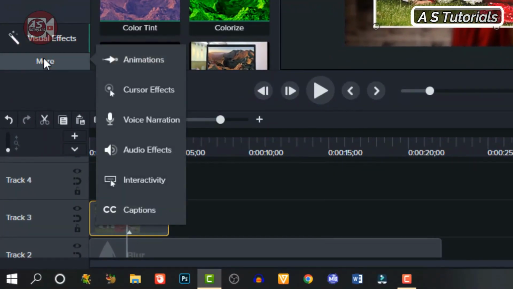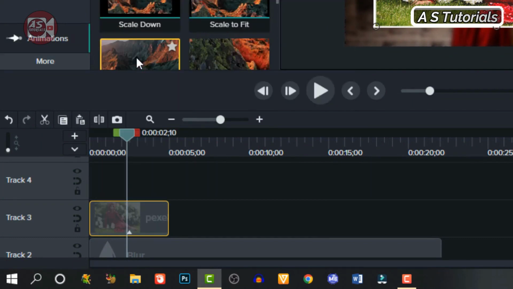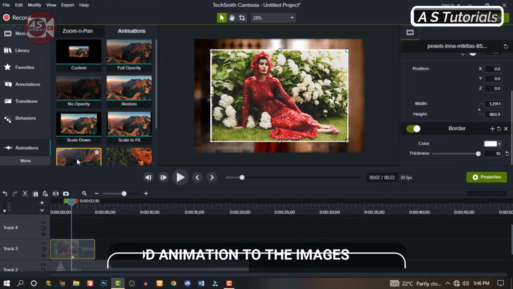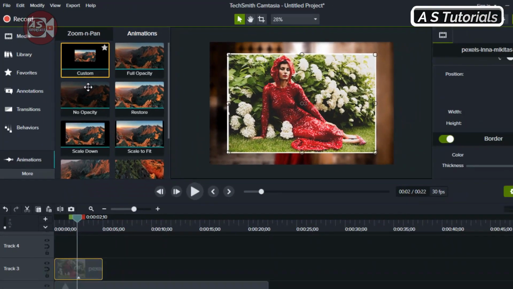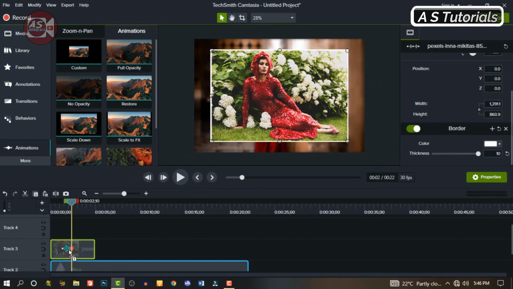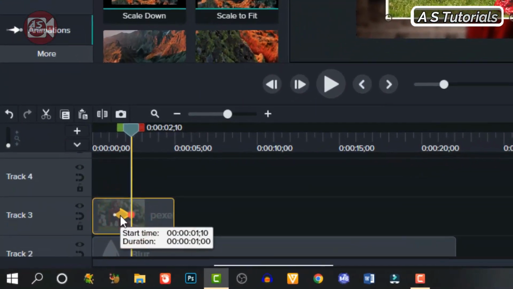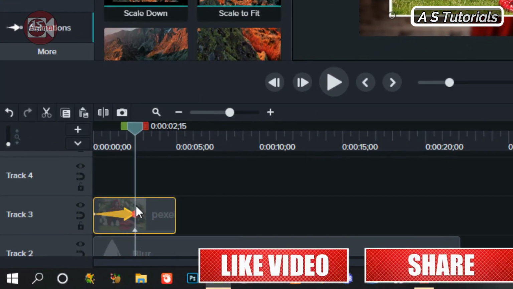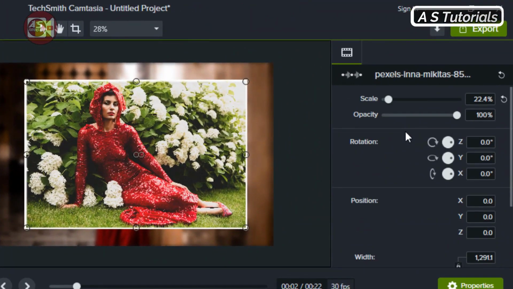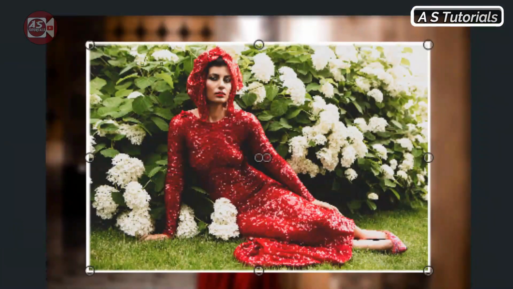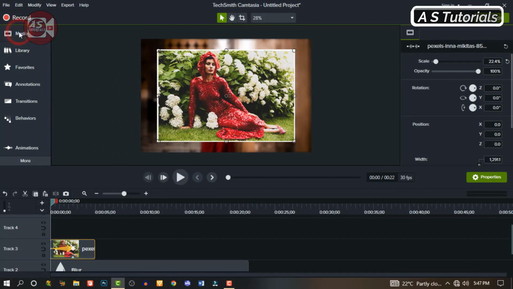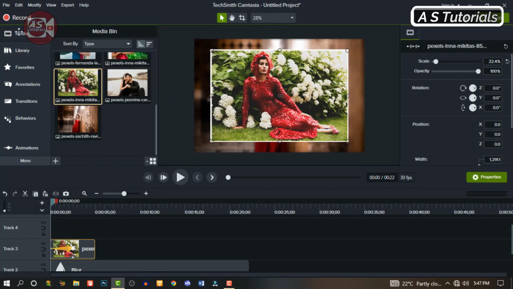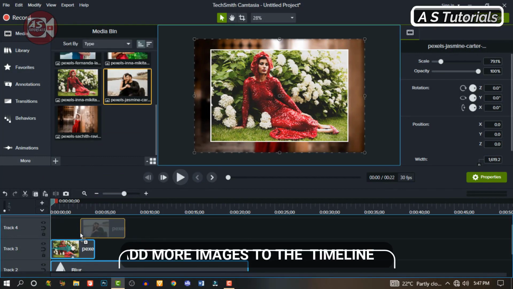Go to animation. Drag and drop custom animation and drop it on the image. Now let's go to rotation Y, change the scale to -180, and it will give us this effect. Now let's go back to our media and drag down our second image to the timeline.